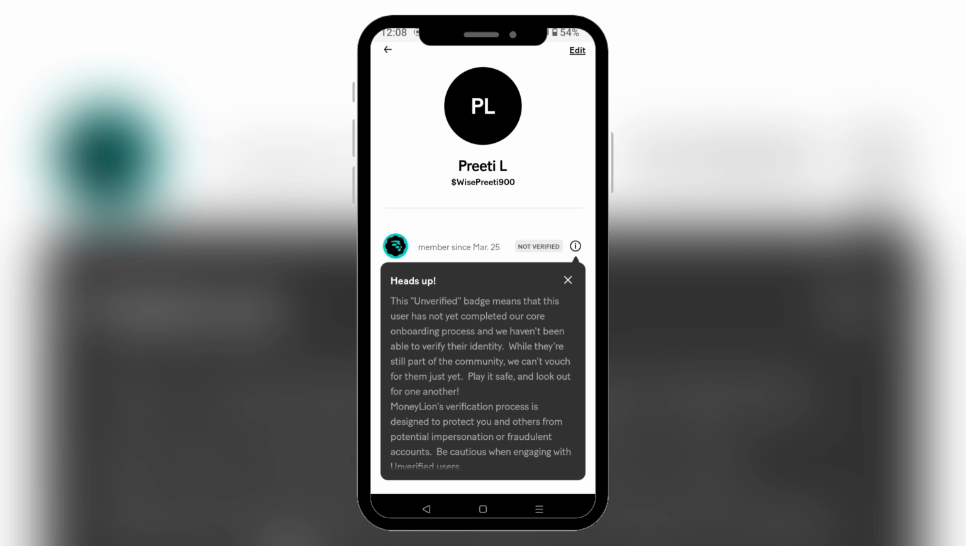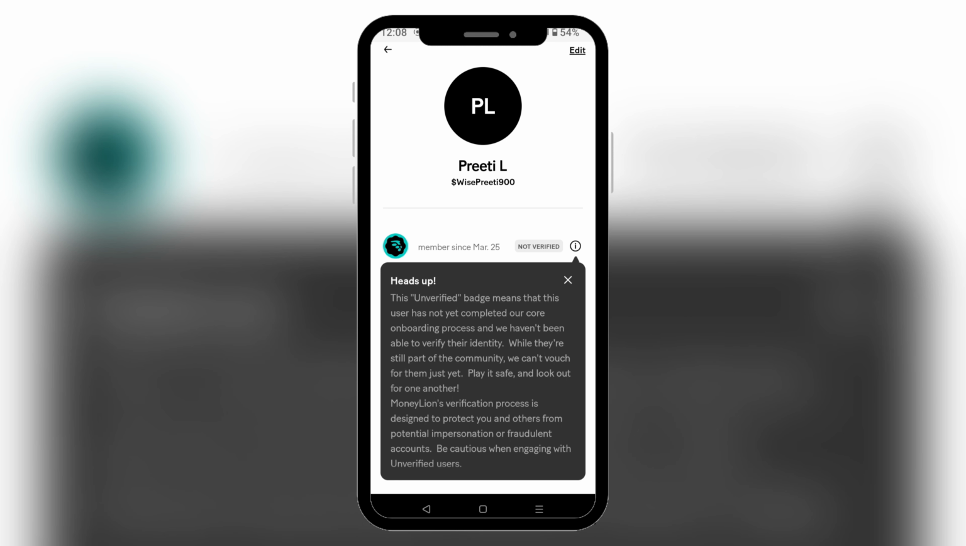While they are still a part of the community, we can't vouch for them just yet. Play it safe and look around for the end. Moneylion's verification process is designed to protect you and others from potential impersonation or fraudulent accounts. Be cautious when engaging with the unverified user. So I'm not verified over here.